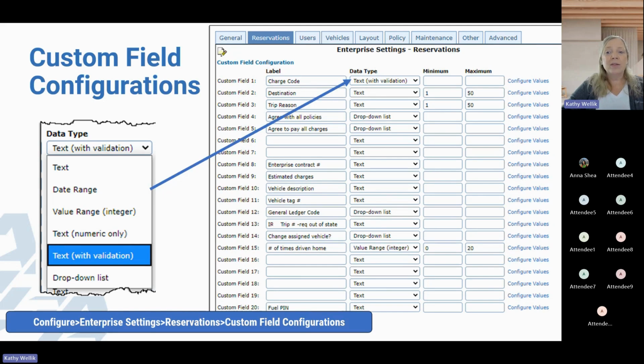It can be text, which facilitates collection of characters, such as alphanumeric or special characters, or the date range, as indicated over here on the left, which facilitates collection of data in a date format. It can be a value range, which facilitates collection of numbers that fall within a certain value range only. It could be text, numeric only, which facilitates collection of numbers only. It could be text with validation, which includes a collection of characters, alphanumeric and special characters, against a set of configured values. It could be a drop-down list, which facilitates collection of specific options entered by the administrator.